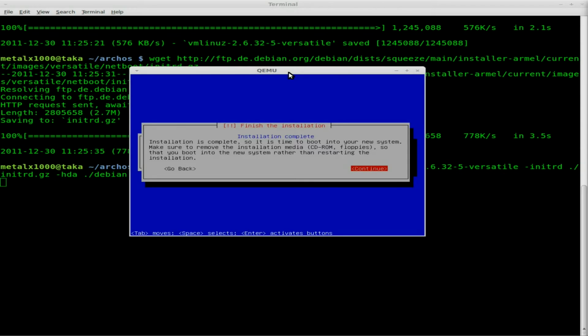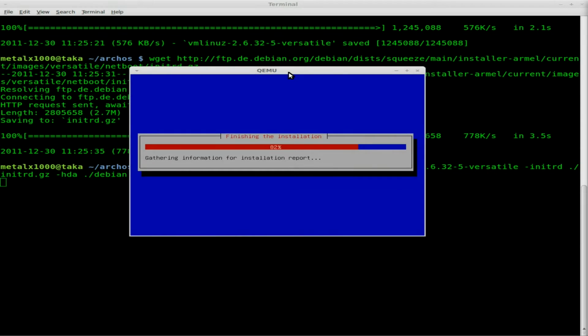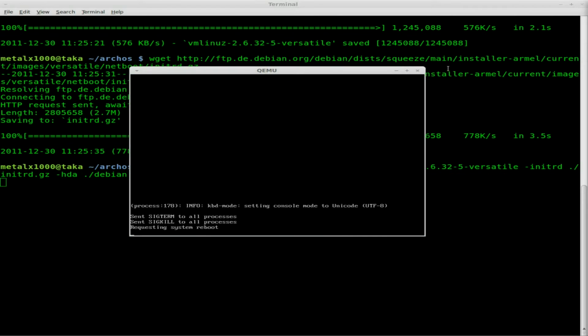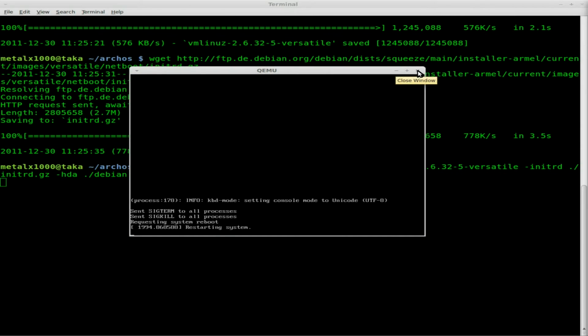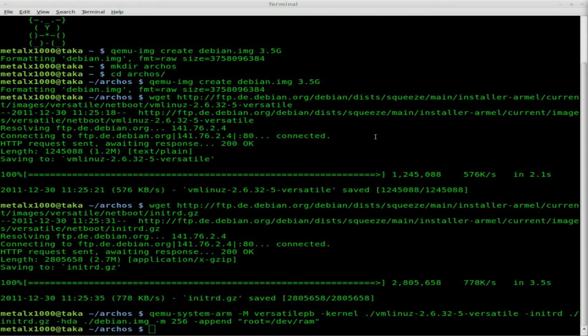And the installation is complete. We'll click continue. It's going to want to reboot, but we're actually going to kill it before it reboots. Let's see. It's unmounting the virtual file systems. Killing system request to reboot. For system rebooting, we'll just hit the X to close out of that. So here we are. We've got the command we just ran. What do we do next?